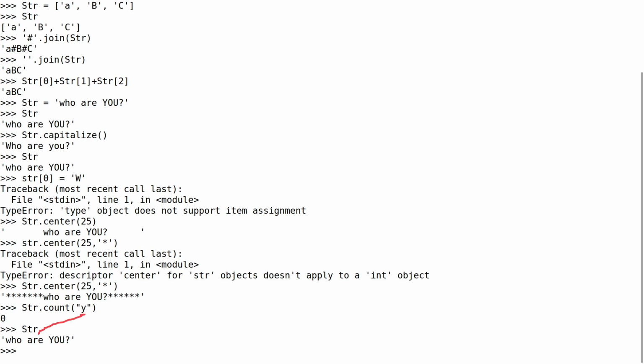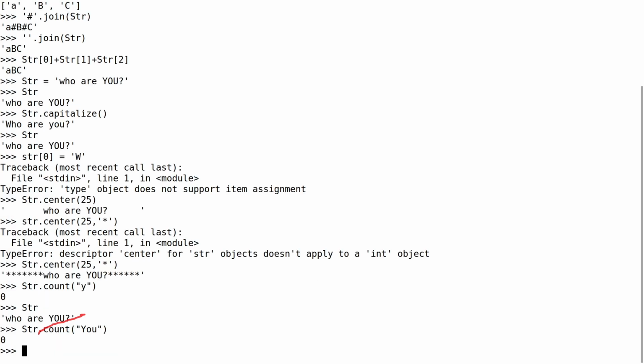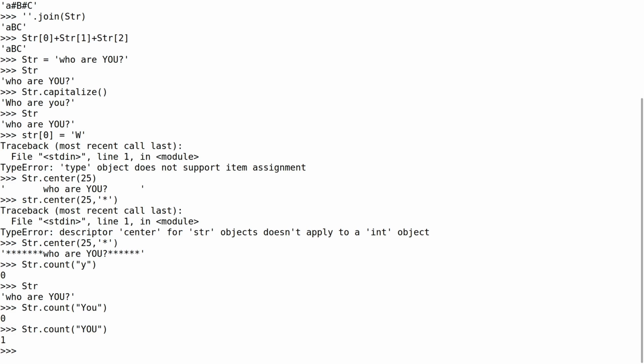Now if I say str.count you, this will also give you 0 because it does not appear, it is case sensitive. Now if I say str.count and you, it will give you 1 because it has appeared once.